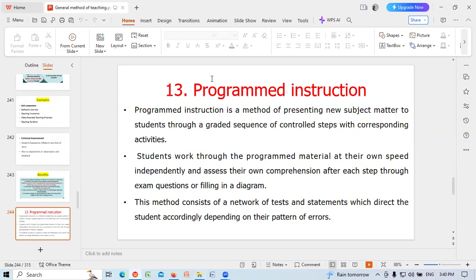Program instruction. Program instruction is a method of presenting new subject matter to students through a graded sequence of controlled steps with corresponding activities. Students work through program materials at their own speed independently and assess their own comprehension after each step through exam questions or filling in the diagram.